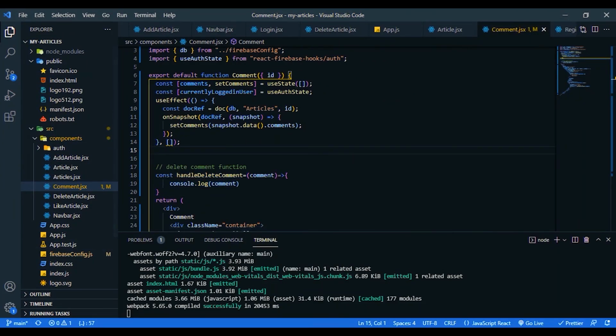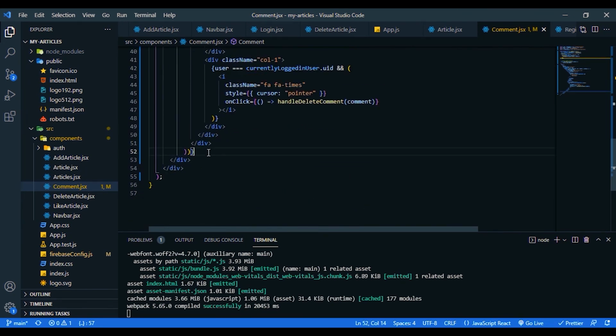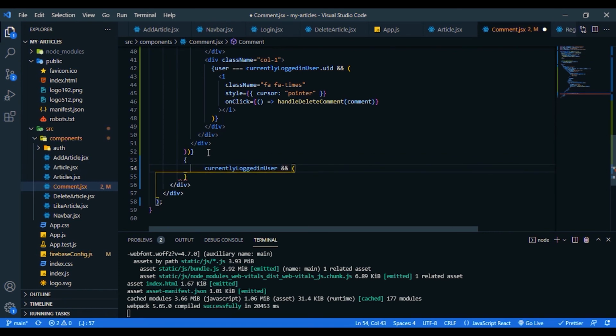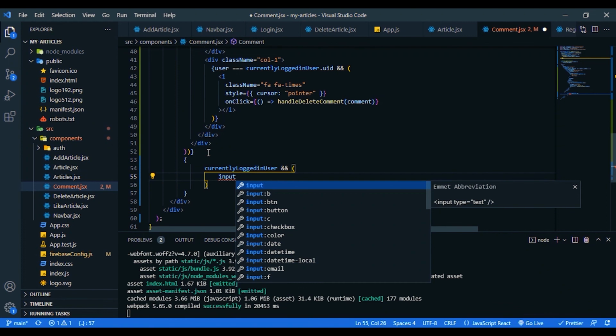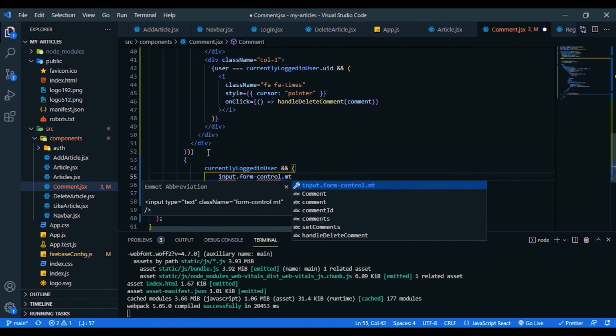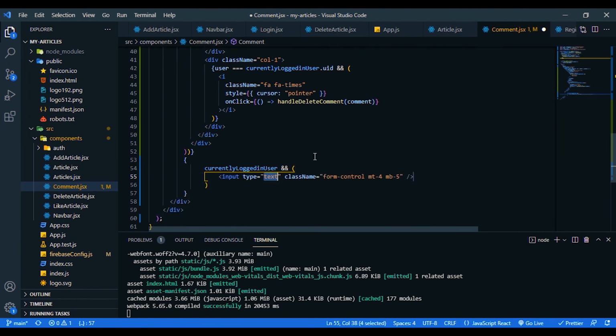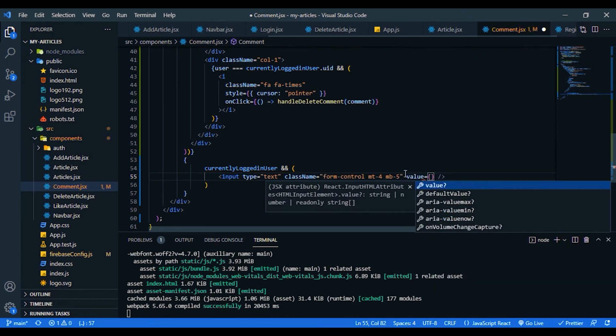Okay. So now we are going to add comment. Currently we don't have any comments. So come down. After this, if we have currently signed in user, we should return a comment box. So here I'm going to say currently signed in user. If we have currently signed in user, then here input, the class names are form control, then margin top, so MT4, then margin bottom, so MB5, press enter. Then we need to pass value, so value which is equal to comment.